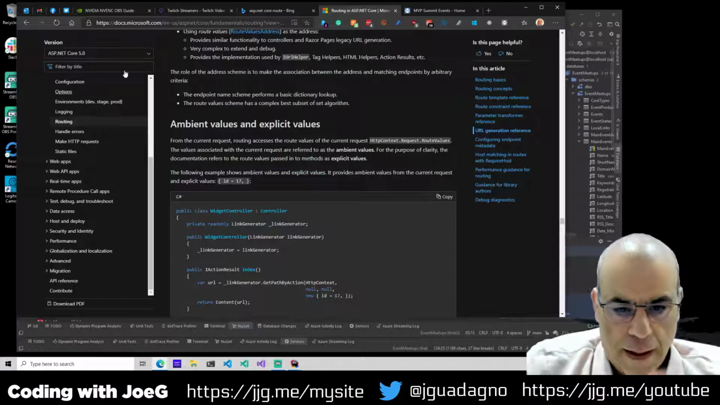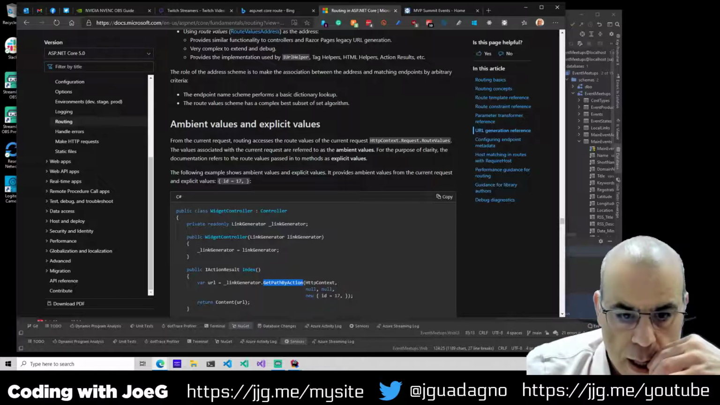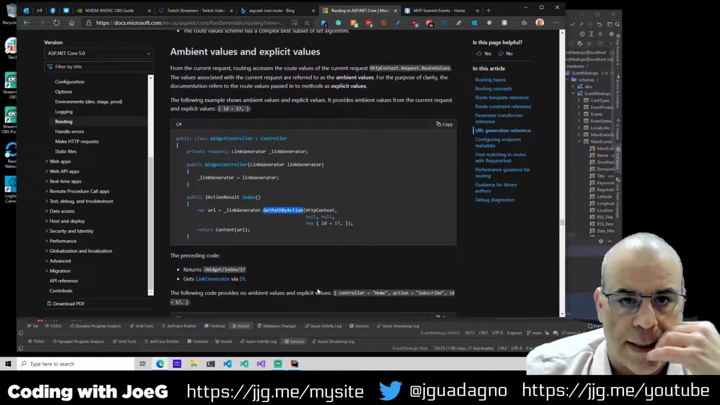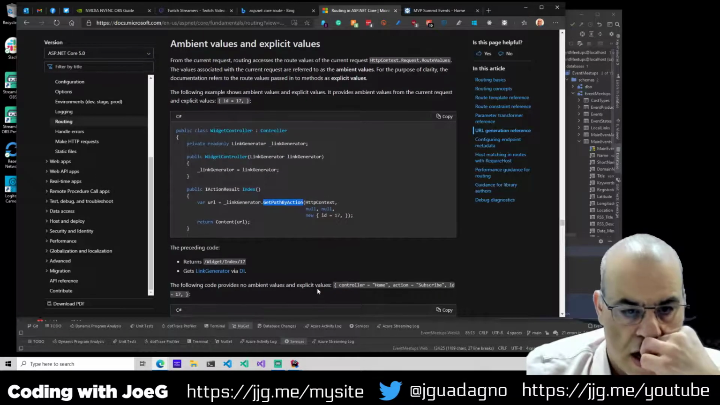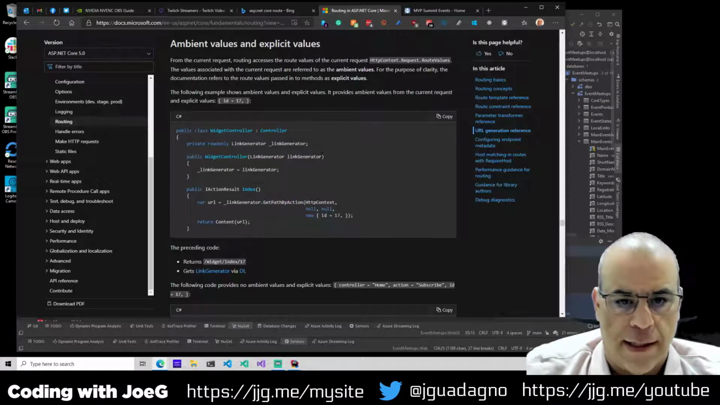This is what I need. Link generator. No. I think this is it. Actually what I want. Cool. Let me try that and see if that works.